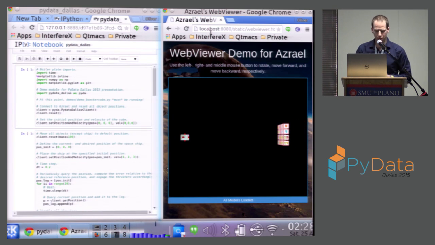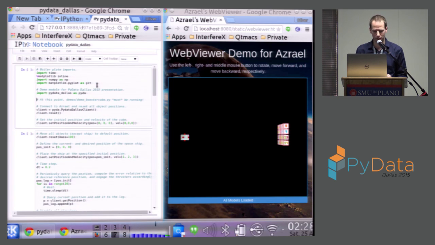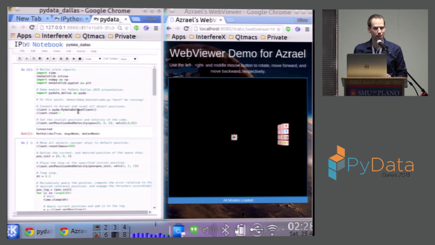Okay. So this is the simple setup. Don't worry about the code here; what is going on in detail is not that important. The first cell is simply boilerplate and importing stuff, in particular a class called PyData Dallas client, which is a wrapper around the normal client just to make this presentation a bit more seamless. Executing this, nothing much happens other than that the spaceship moved to the middle.